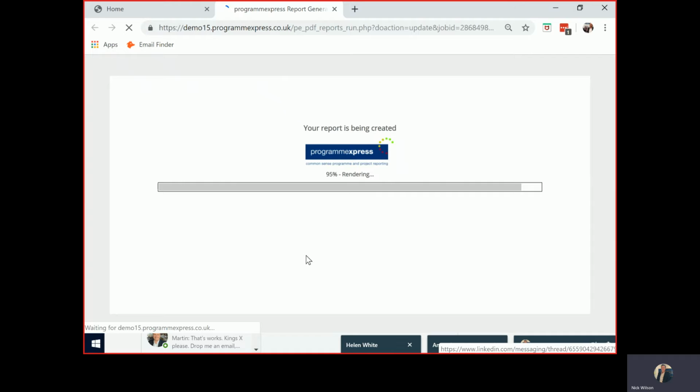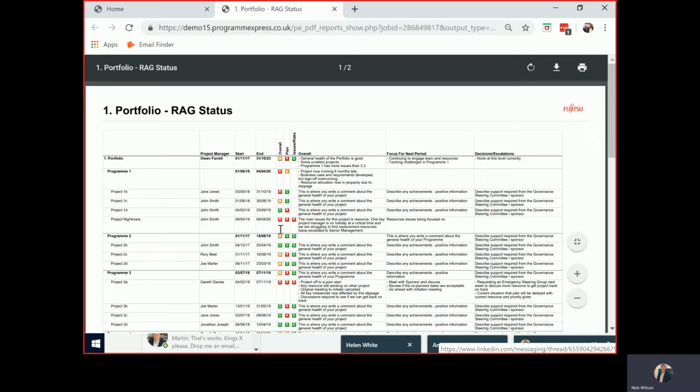So this example now replaces the need for summarizing in Excel, and it automatically produces a portfolio summary report of all the projects, the RAG statuses, the start and end date, and narrative commentary. And this is a report with columns that we've configured specifically for this.